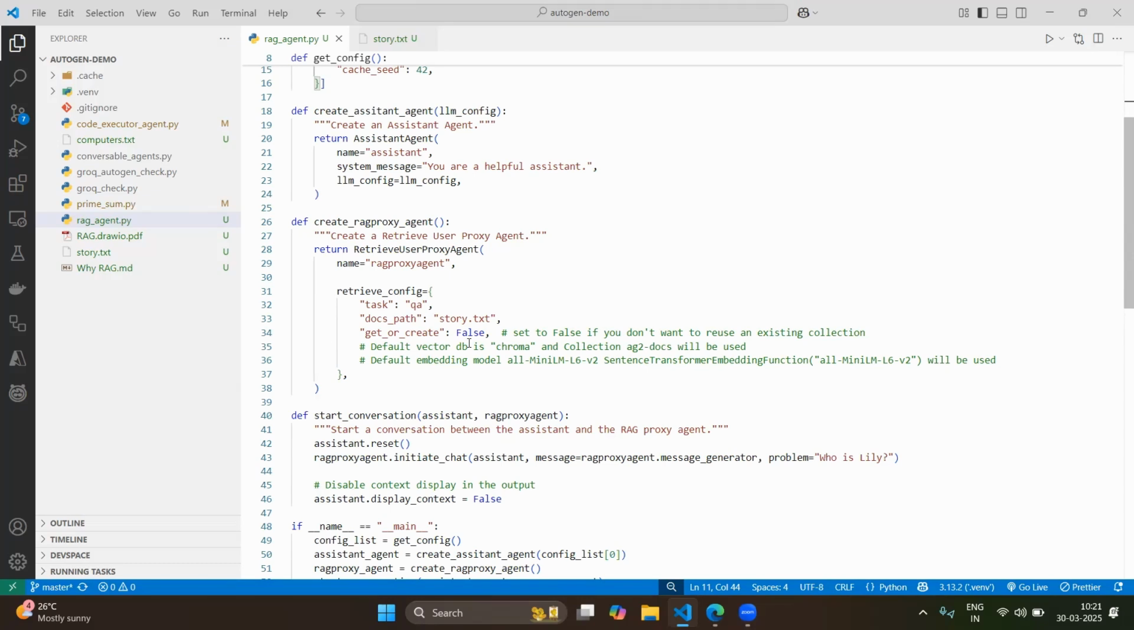For the first time, we don't have any vector database created here. You can see there will not be any vector databases created. For that reason, we are mentioning get or create as false. That means that we want to create from scratch.